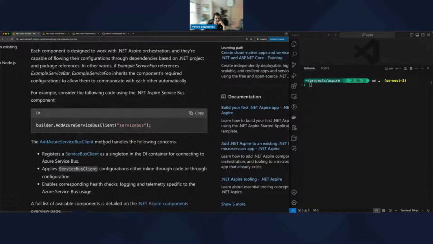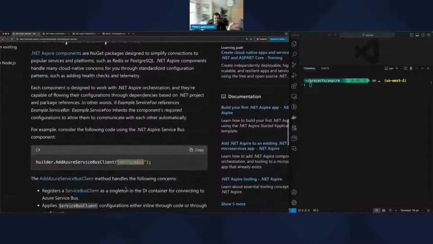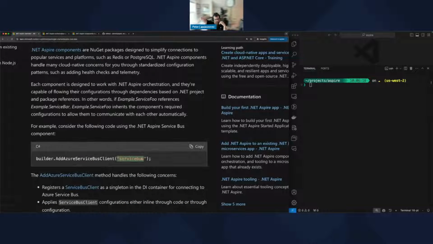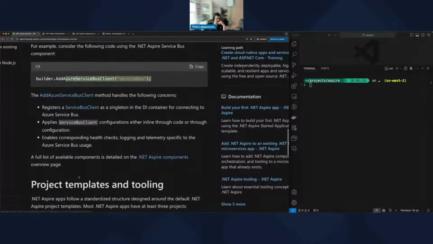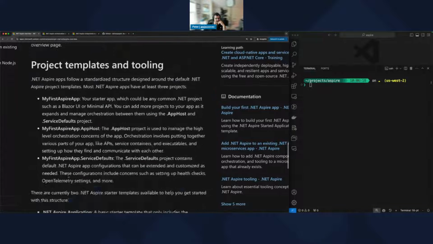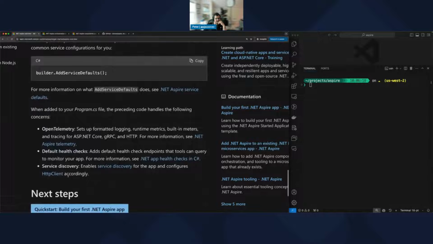Service Bus. So the add service bus method registers the client as a singleton in the dependency injection container and applies configuration. All right, so you don't have to worry about configuration, I guess. But you need some configuration somewhere, right? You have to tell it, here's the service bus address or whatever. I'm assuming you configure it once and then you can just add it to different projects or connect it together. Service defaults.